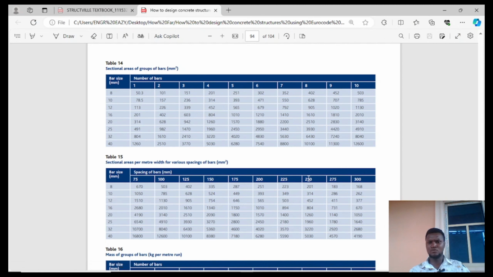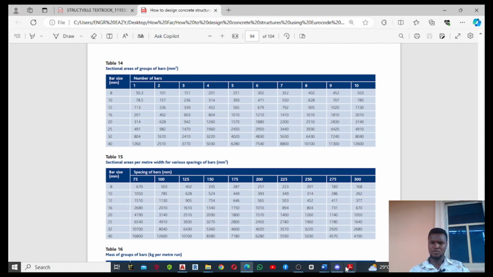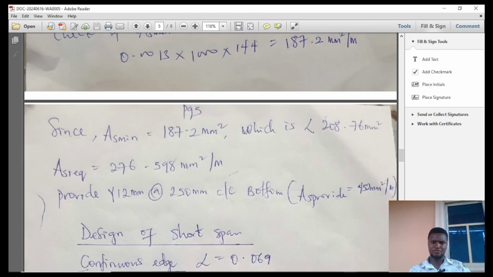So for now, I'm using 250 please, because I'm not okay with the space that I have here. Because of that, I will adjust down to 250. So let's say this is what I have here. I will go ahead and say provide Y12 at 250 center to center bottom. Then this is a provision I have.